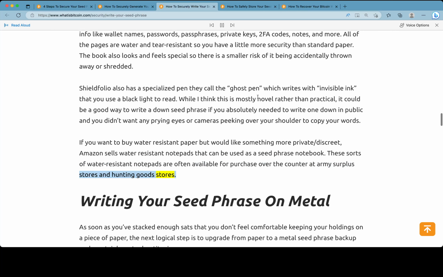Writing your seed phrase on metal. As soon as you've stacked enough sats that you don't feel comfortable keeping your holdings on a piece of paper, the next logical step is to upgrade from paper to a metal seed phrase backup such as stainless steel or titanium. There are multiple methods and they each have their own pros and cons.